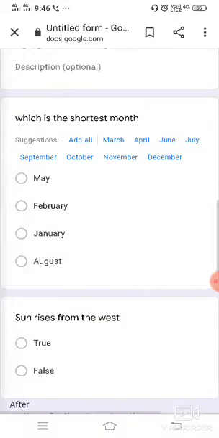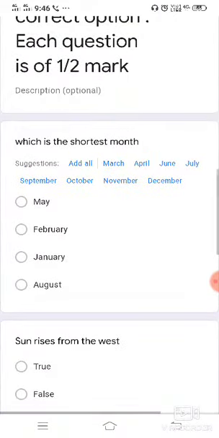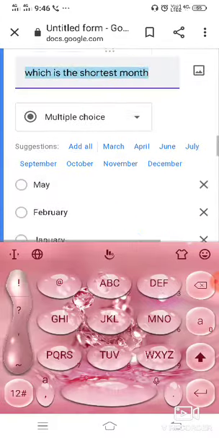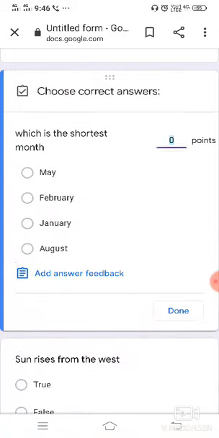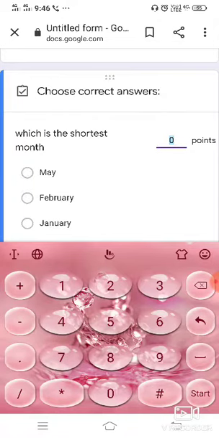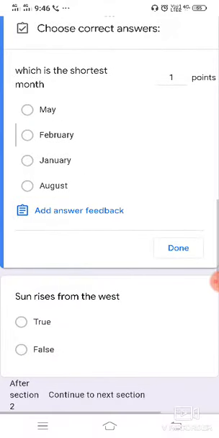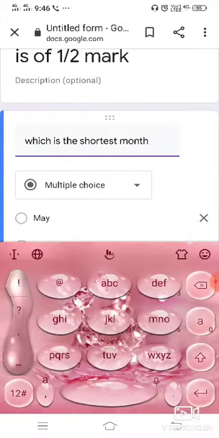Now over here, after making it a quiz, you need to select the question, and here you can see, since it has become a quiz, the square box within which a tick is there, this is for the answer key. So when I click over here, I make the point 1. You need to make it 1. Then you need to click on the correct answer, click on done.